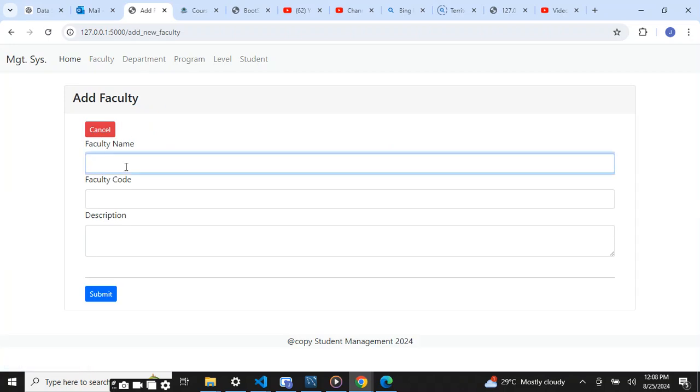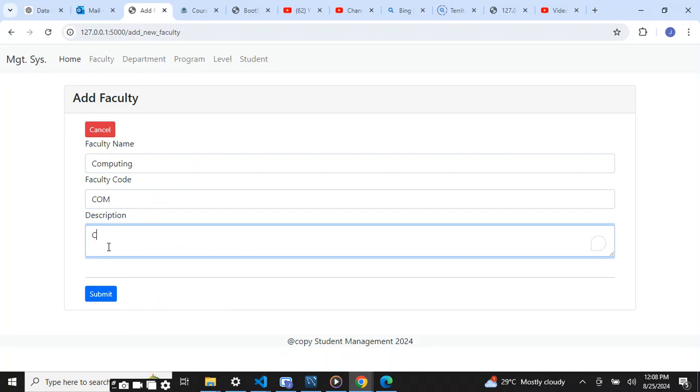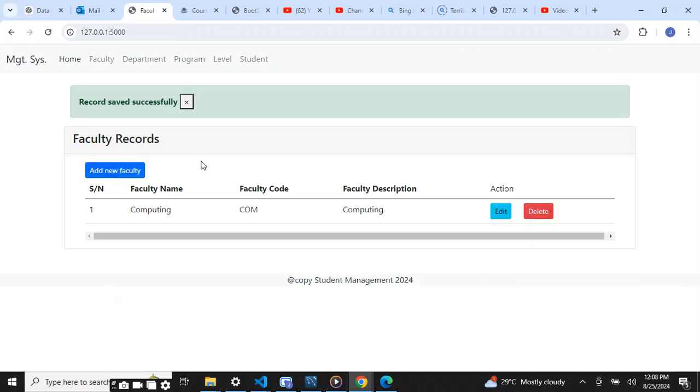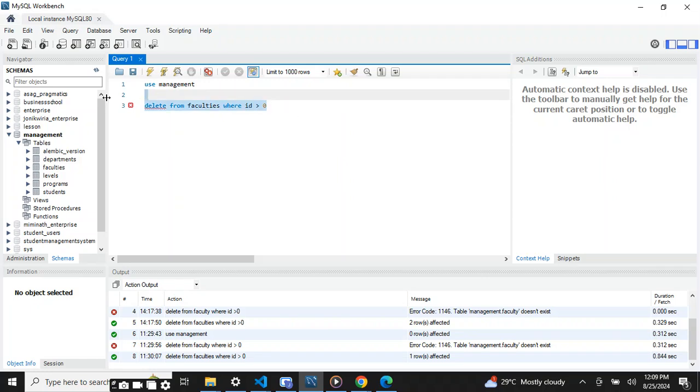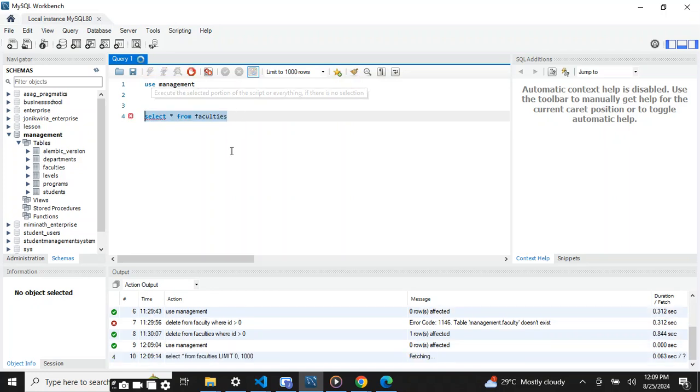So when I click on add, let's try to add a record. I'll have computing as a faculty. So I have COM, then let me put the description computer because of time. So I will submit. You can see that it has submitted, right? Now, is it in my database? If you go to the database here, remember the database name is user management. So I will use this. Now if you select from faculties, you will see that record here.